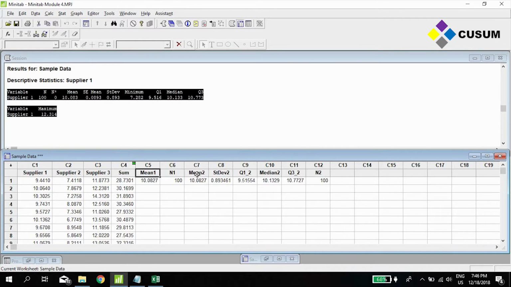Now observe how the column can't have the same name. So even though it's the same information from the same mean of supplier 1, it's now called mean number 2 because the columns can't be the same name amongst themselves.